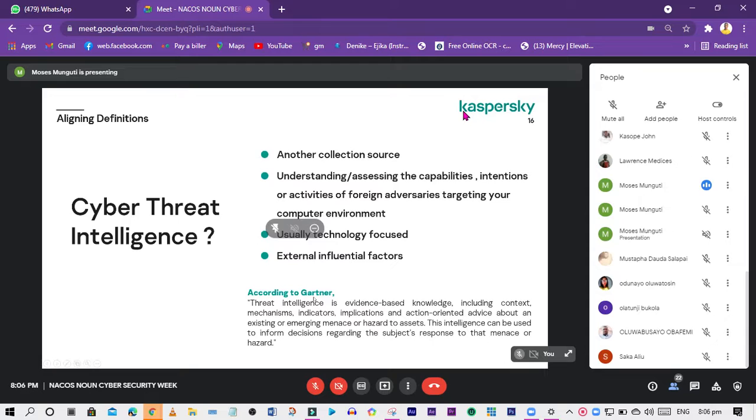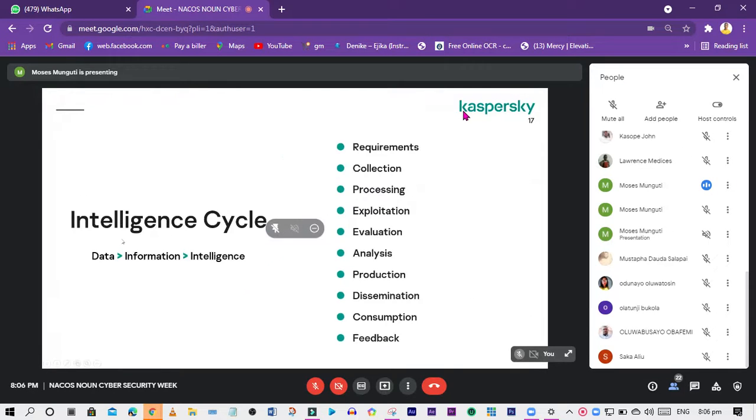So for example, here, according to Gartner, threat intelligence is evidence-based knowledge that includes context, mechanism, indicators, implications, and action-oriented. So the important thing here is that threat intelligence should be actionable. It should be able to inform you of a specific action that you can do with this threat intelligence. If you look at the intelligence cycle, in summary, you can see there are a lot of processes.